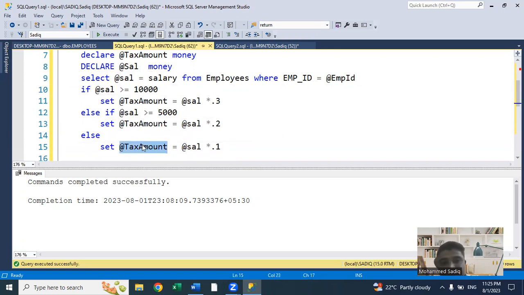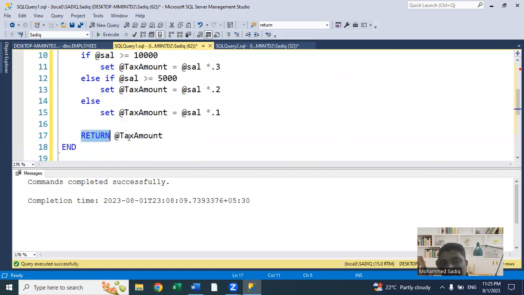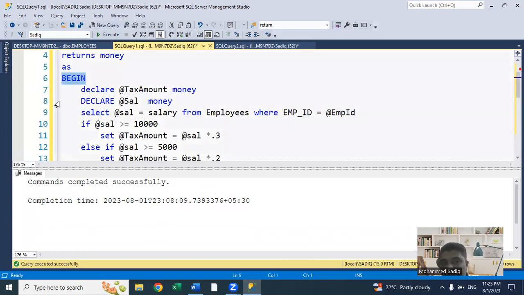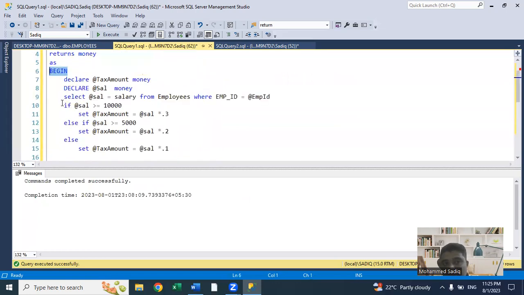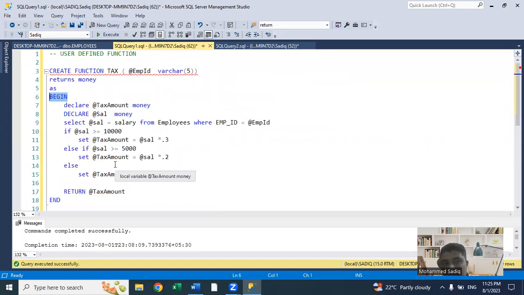So based on the salary, we are trying to find out the taxable amount. If it is more than 10,000, we give 30%. If it is more than 5,000, we give 20%. If not, we give 10% of your salary as the tax amount. And I say return the tax amount. So we have a begin to define the block of code, and the begin has to close with the end, which is closing here. This is how we have defined this user defined function.